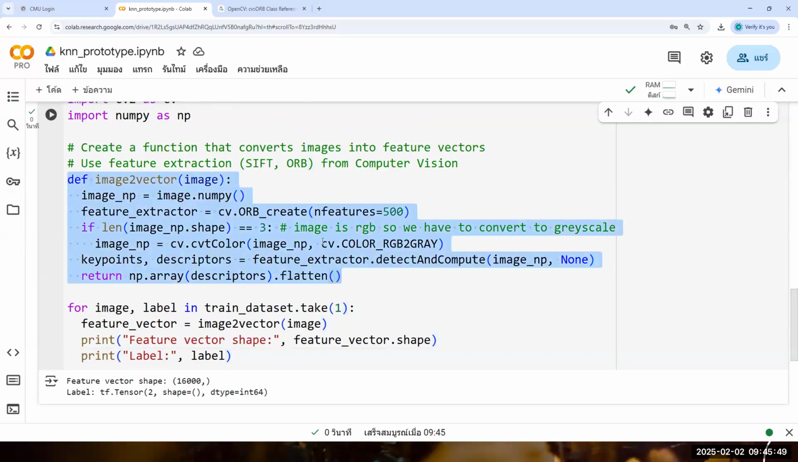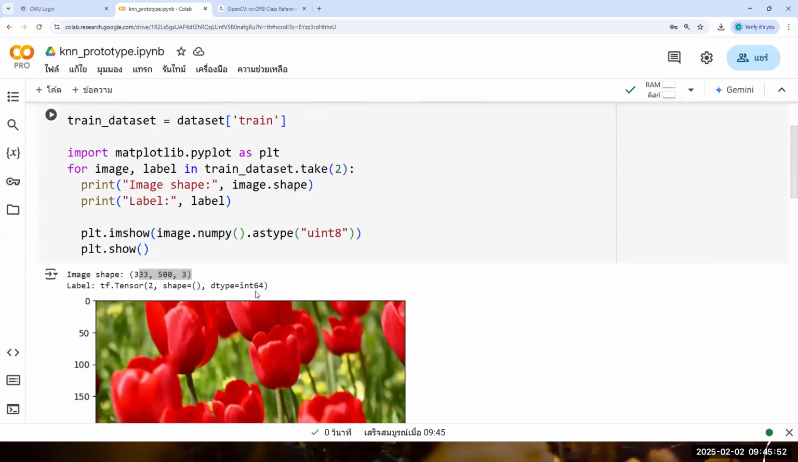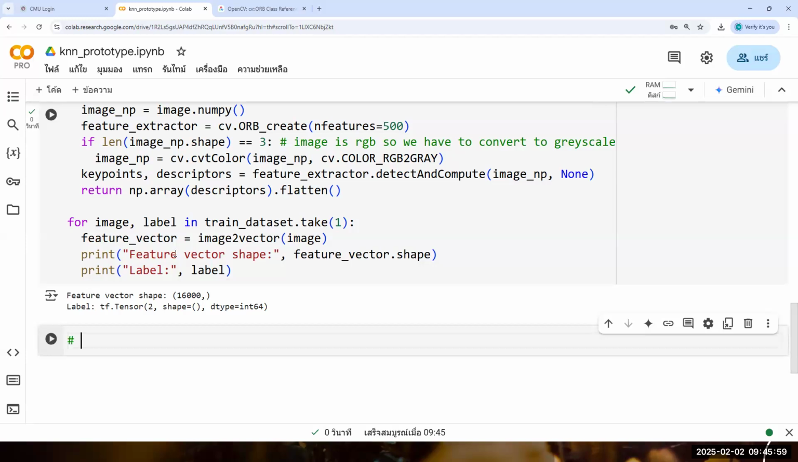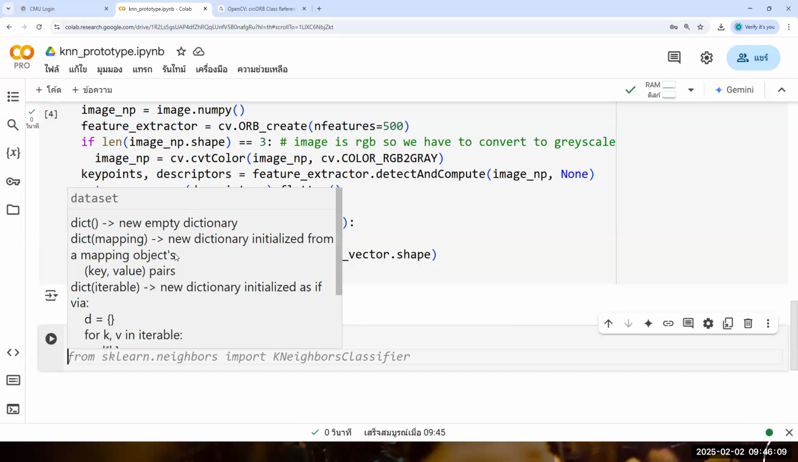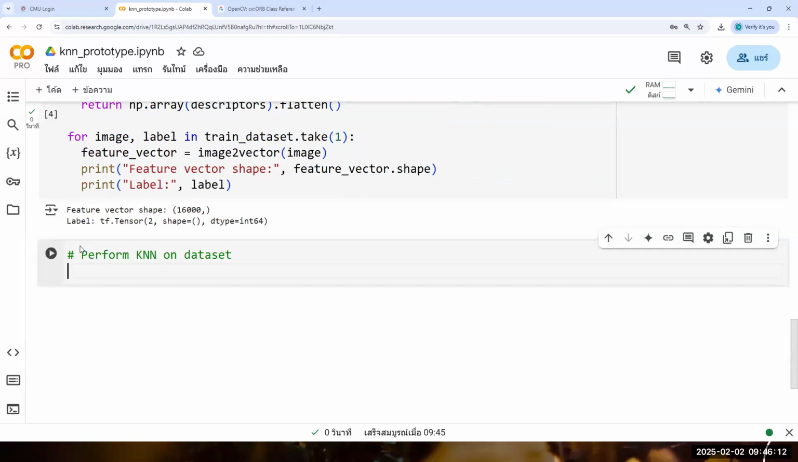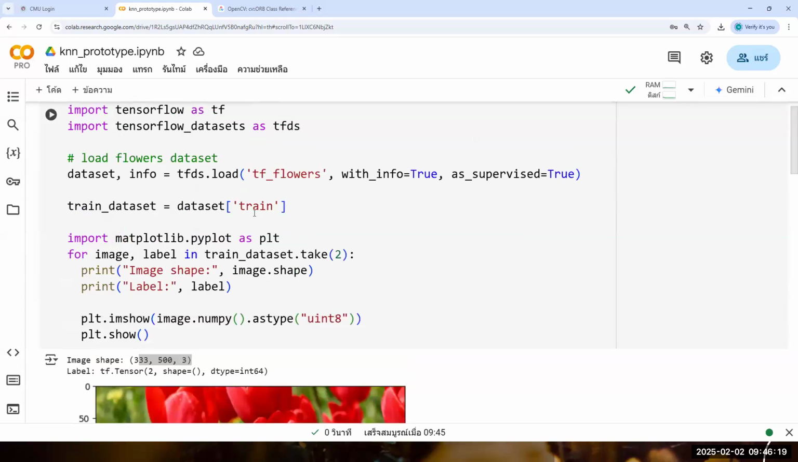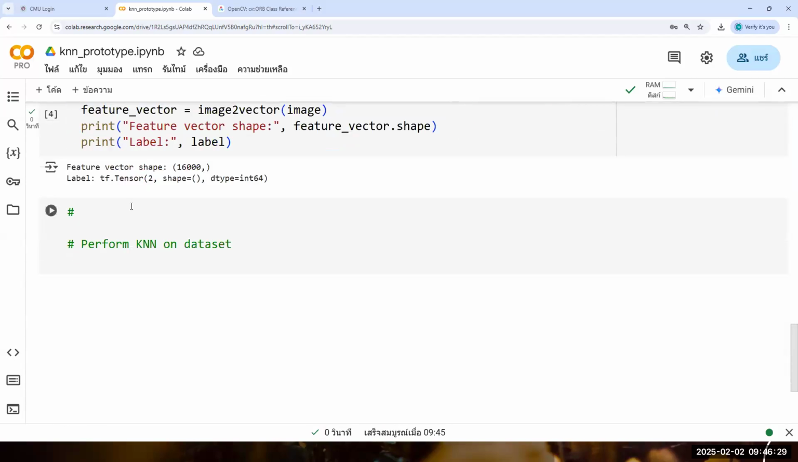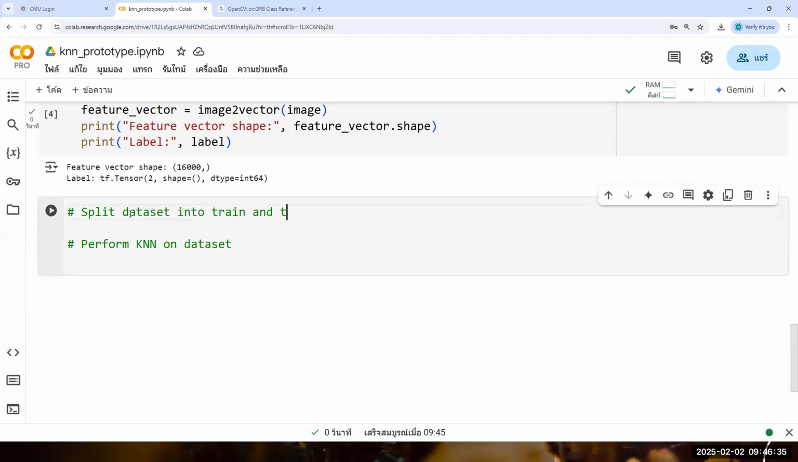So we have our feature vector, and we have the function to convert an image into a feature vector. We also have our dataset. So we can start KNN, right? We want to perform KNN on the dataset. Before that, because we already have train, since we tried last time and there's no test keyword, we actually only have a train dataset. So we have to split into train and test for checking accuracy.